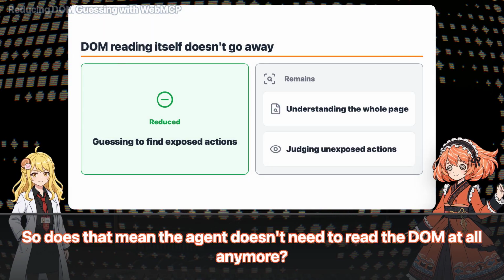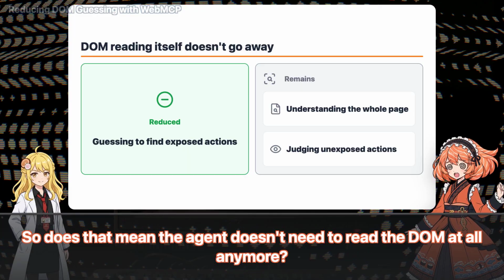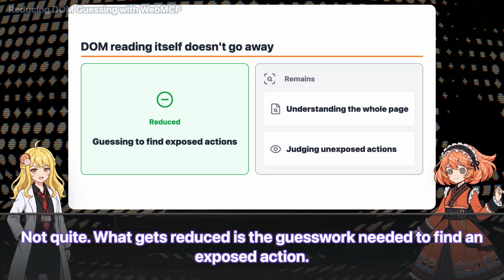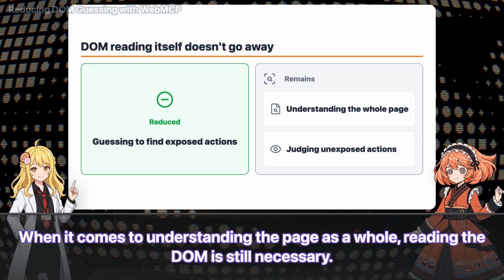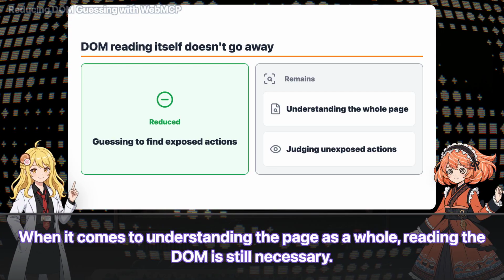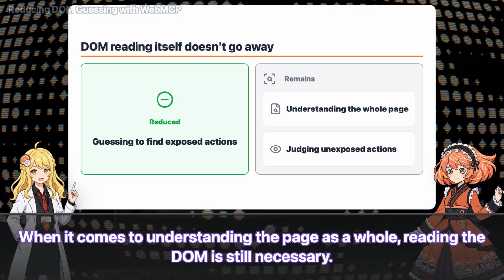So does that mean the agent doesn't need to read the DOM at all anymore? Not quite. What gets reduced is the guesswork needed to find an exposed action. When it comes to understanding the page as a whole, reading the DOM is still necessary.